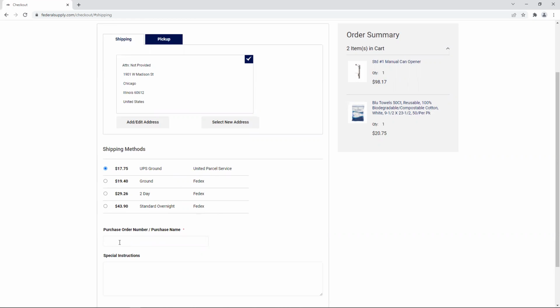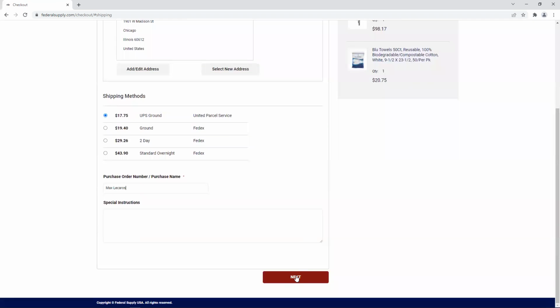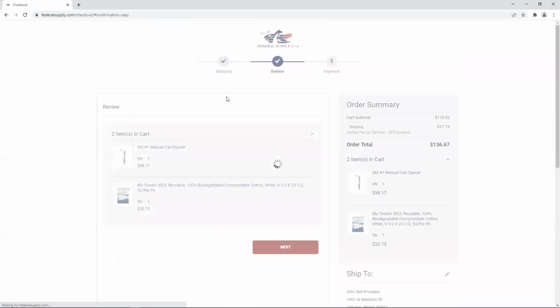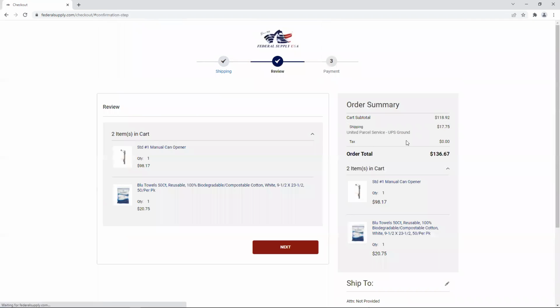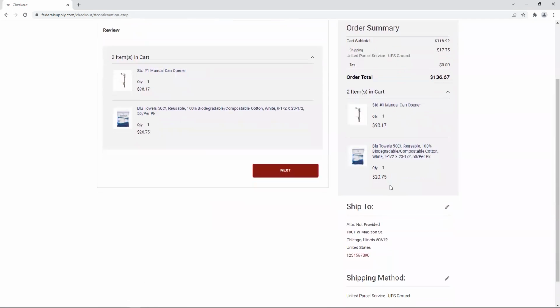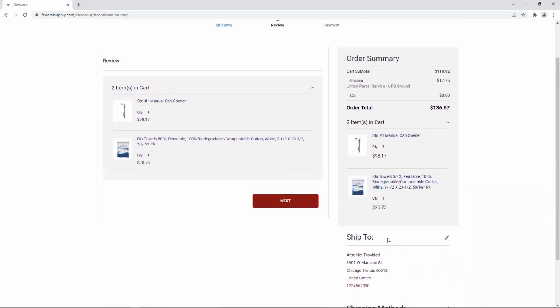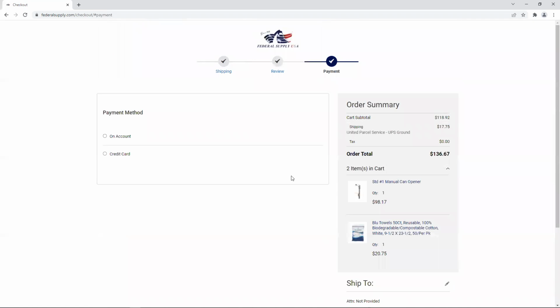I'm going to put a purchase order number if I have it, or I'll just put my name so that everyone knows who placed the order. I'll click on next. That will give me the review portion where I can make sure that everything looks right. You can see the cart subtotal, the shipping, and if I didn't have a tax certificate, then it would show that there's tax, but in this scenario I do, so I don't have to worry about that. And then again, it's the shipping, ship to, and the shipping method at the bottom. Now I click next because everything looks great.